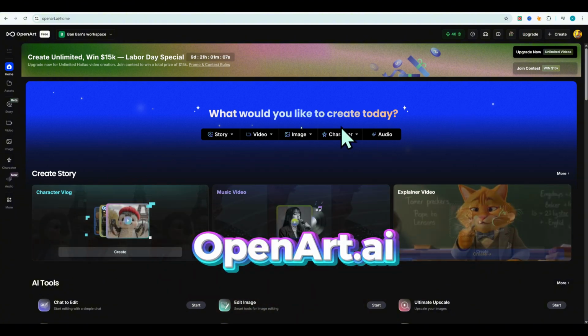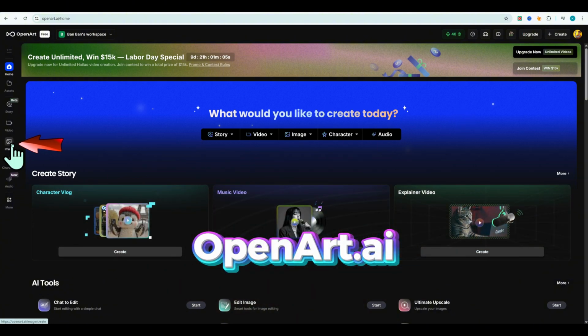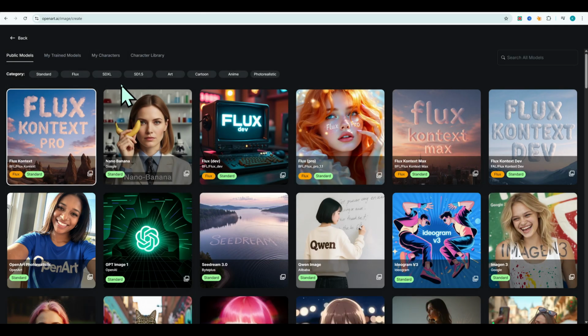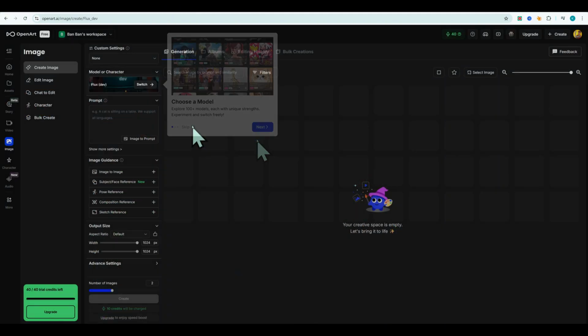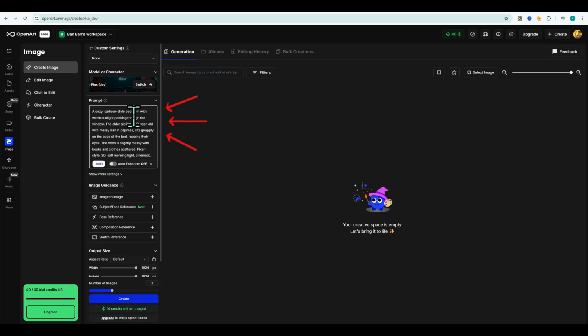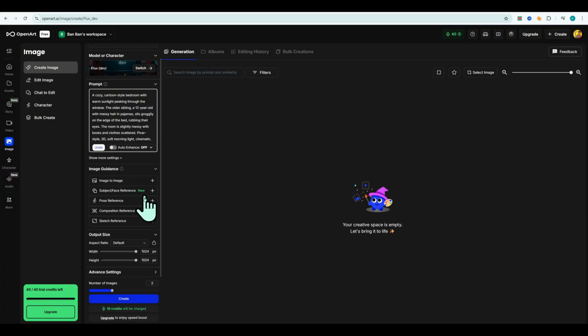Once you have your script, go to OpenArt.ai to start creating images for each scene. On the homepage, look at the left sidebar and select Generate Image. In the prompt box, paste the description of the scene from your script. OpenArt offers different models, but here I'm using FluxDev because it produces detailed results. Next, set the output size to 16:9 cinema.